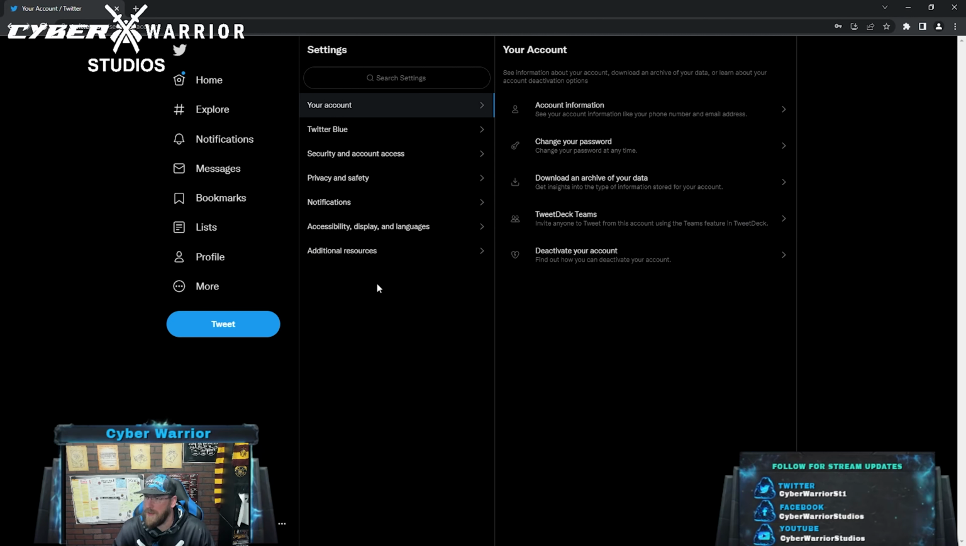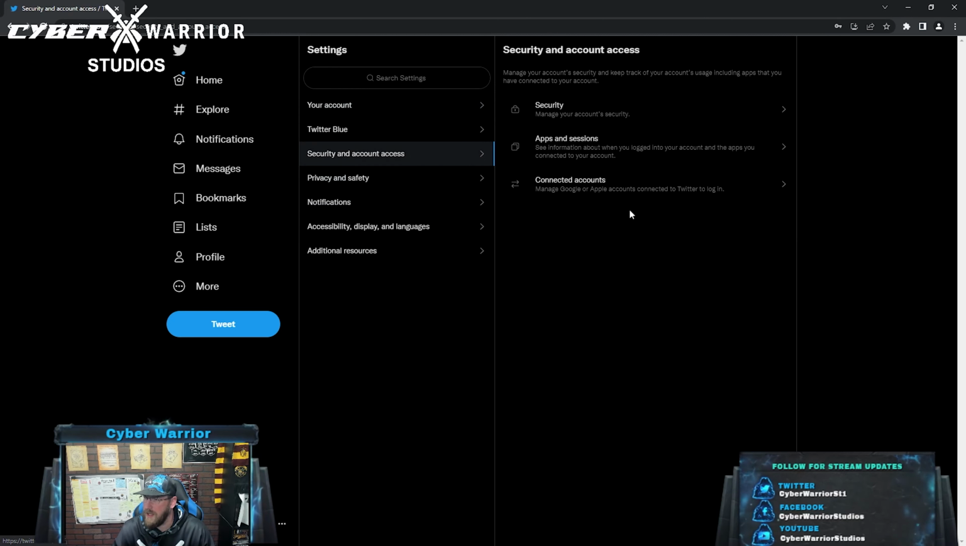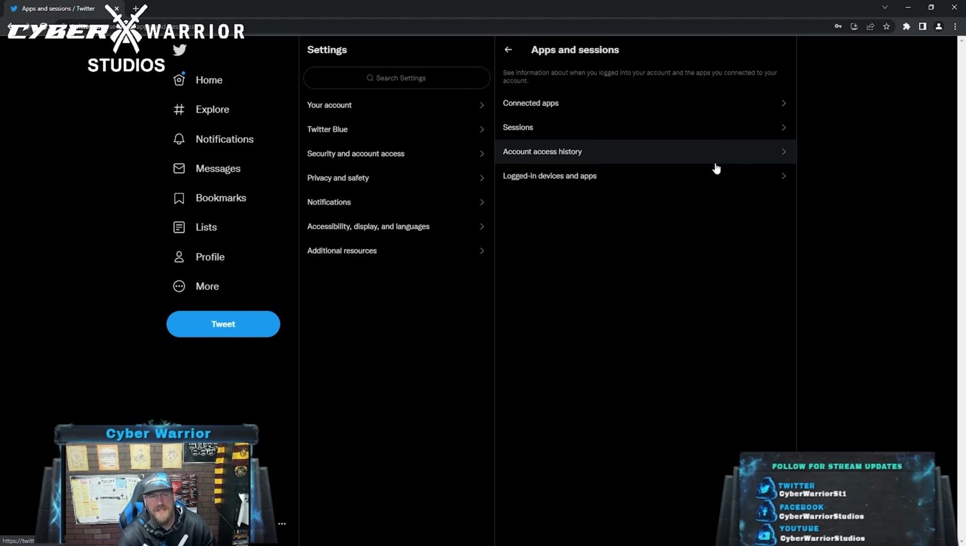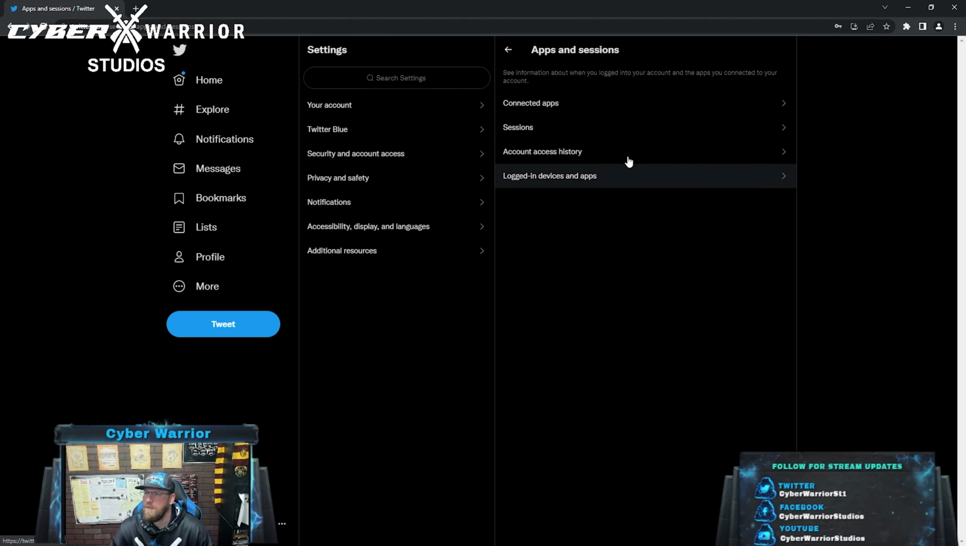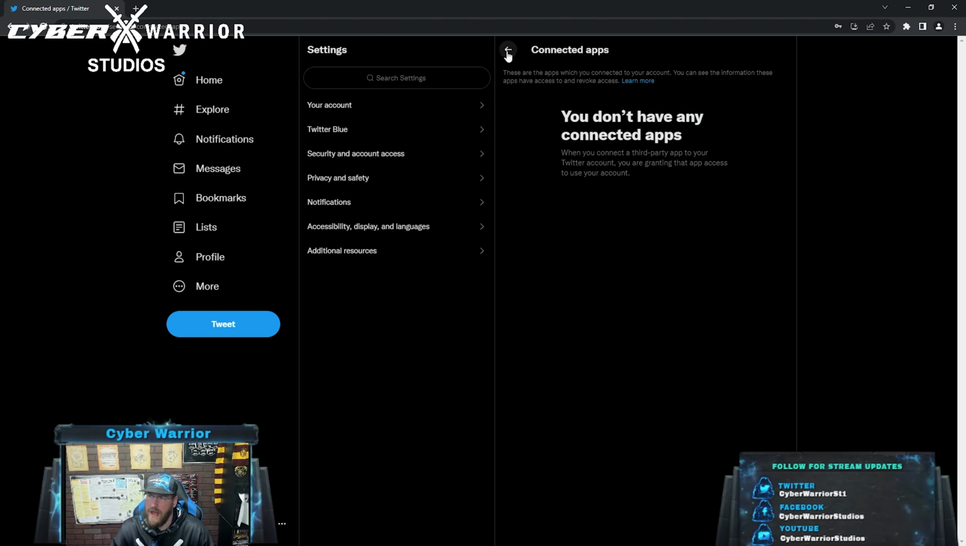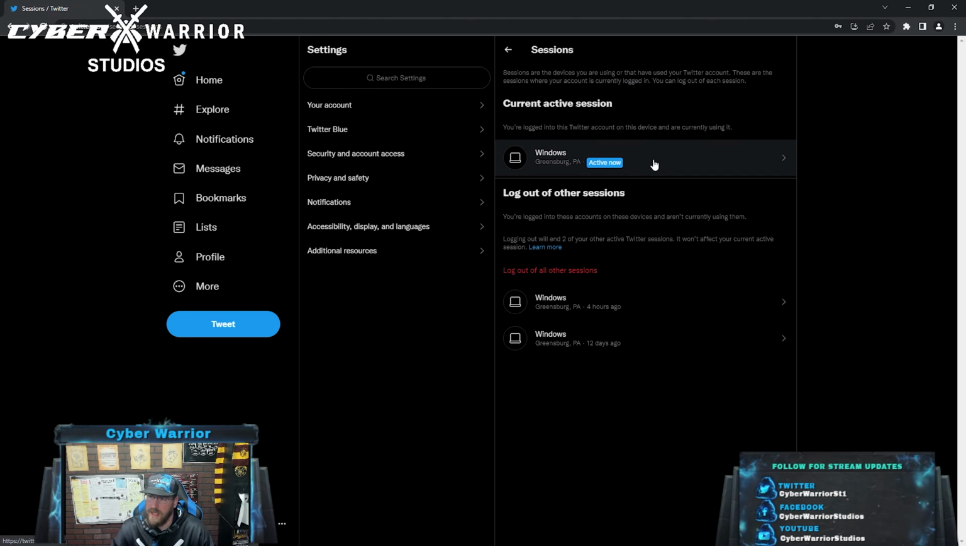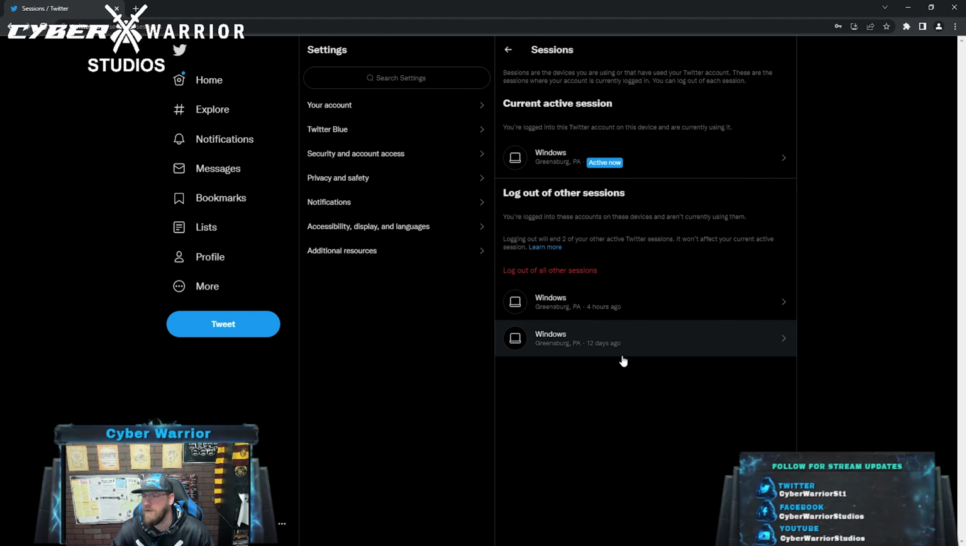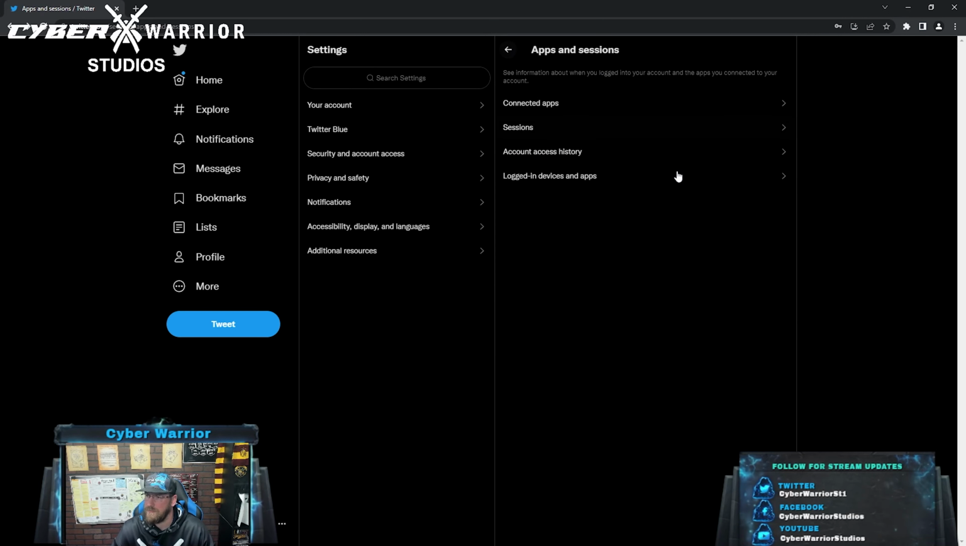Now, one of the things I did want to touch on in here, if I can find it, there it is. Apps and sessions, and then connected accounts. If you go to apps and sessions, this is where you can see who is logged in, where you're logged into this account, and if somebody is logged in as you. This is something you want to be cognizant of, because if you go to connected apps, I don't have any, but you may see some. If you go to sessions, it shows where all the current sessions are. No, I'm not logging out of all my sessions right now.